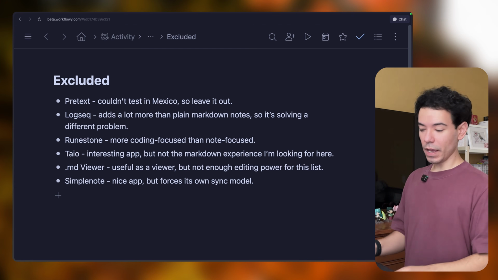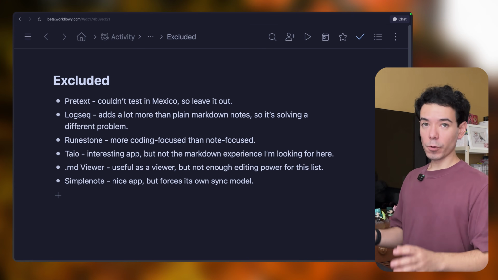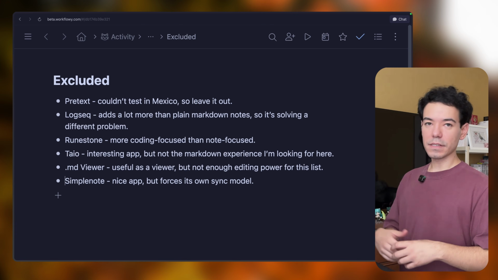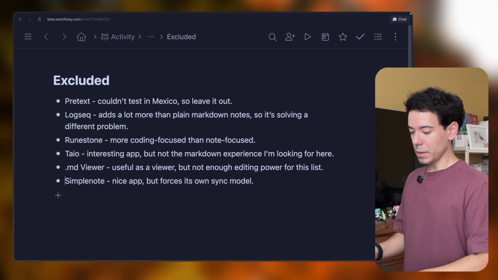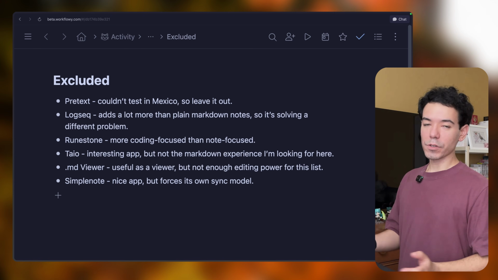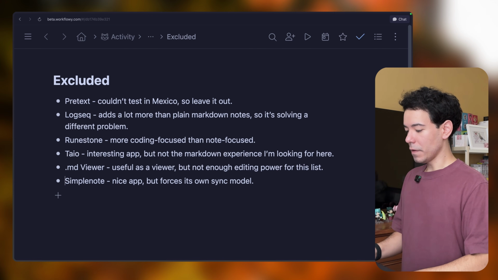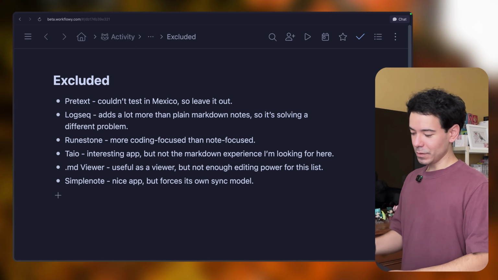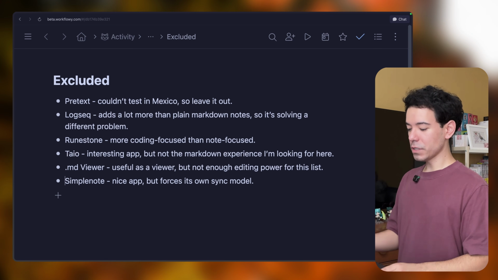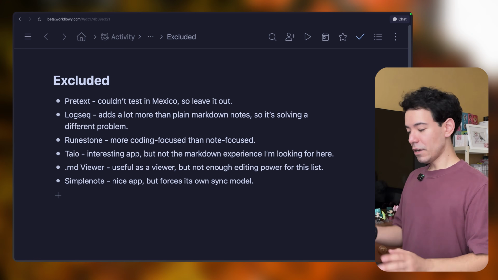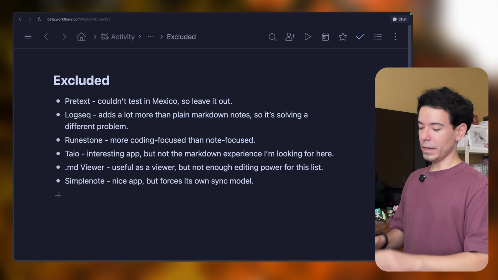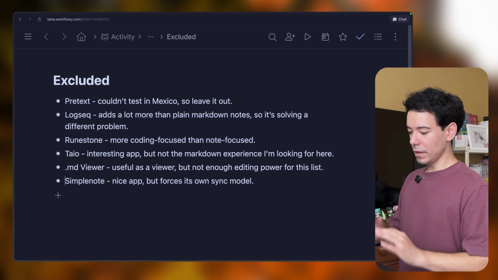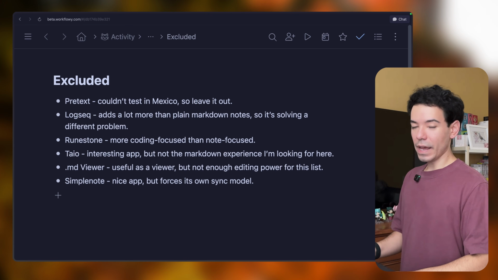Simplenote is another big name I had to exclude. It's a really nice app, but it forces its own sync model. You can't easily connect it to anything else other than what they want you to use. By the way, Simplenote is by the same people that brought you WordPress and powers probably like 80 or 90% of the blogs on the internet. So they've got a really nice app because they've got a really nice team that works on it. But unfortunately, it's just trying to get you into their ecosystem. So a really nice app, but it just does not play well with the philosophy of local first, editable everywhere. It has its own system, its own syncing, and it just wants you to use that. So for that reason, I had to exclude it.